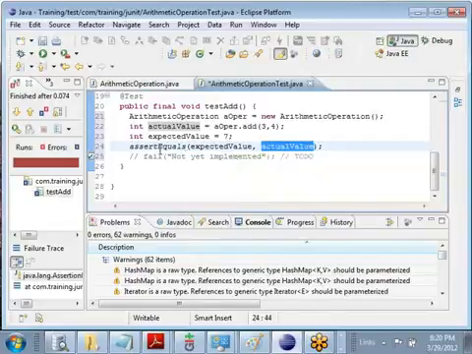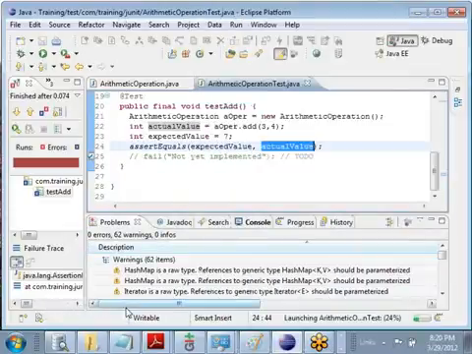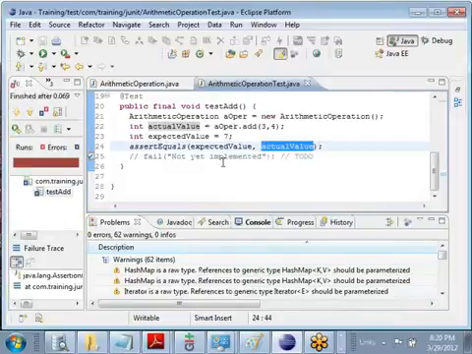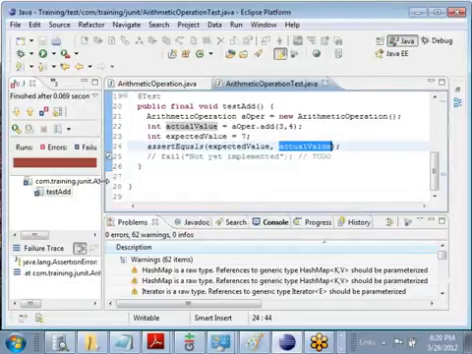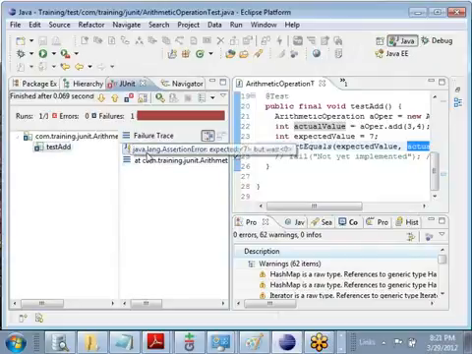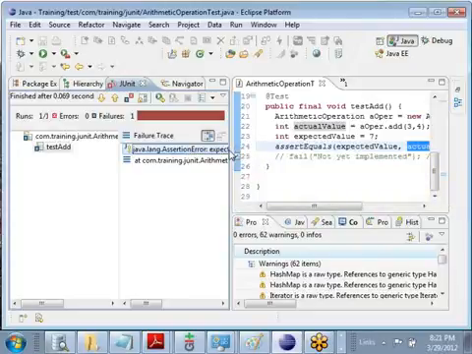Okay, so let's run this again. Save this and say run as JUnit test. Launching, and it failed. Let's see what the message is. Assertion error, expected 7 but was 0, right? That's what we did, right? The first one is expected and the second one is actual. So now our test cases are failing, right?